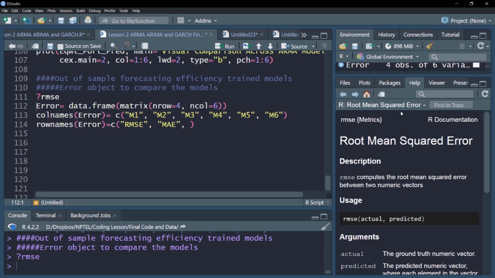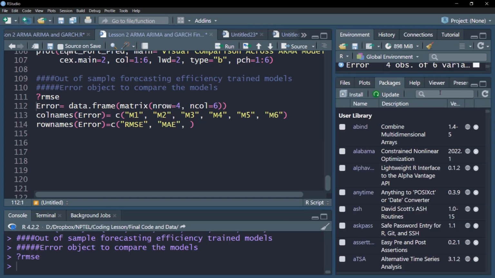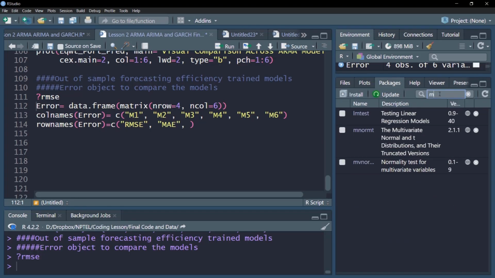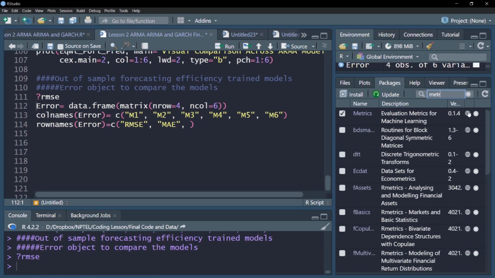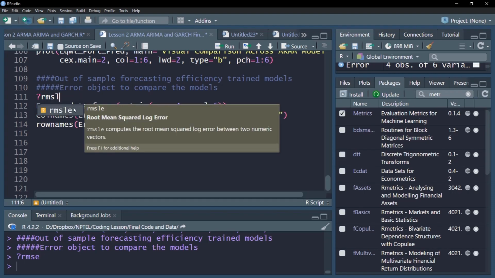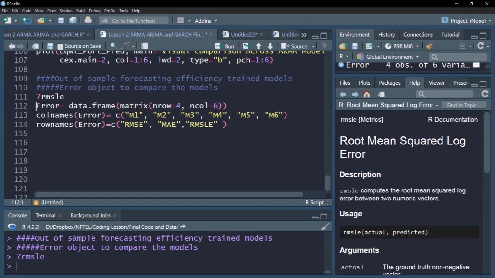Also, you can have a look at the Metrics package. Go to the Packages tab, search for the Metrics package here, and click on this web symbol, and see all the errors you will find there, their explanation and detailed computation. So we are not doing that right now. Then you have RMSLE. For example, this RMSLE, you can just press Control Enter here and see root mean square log error, its construction and everything.